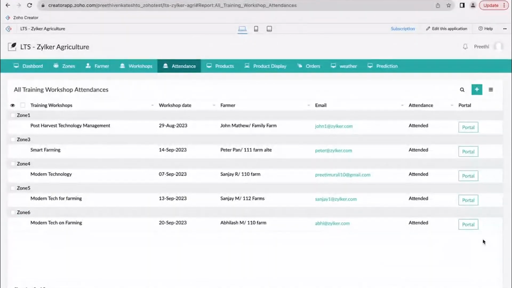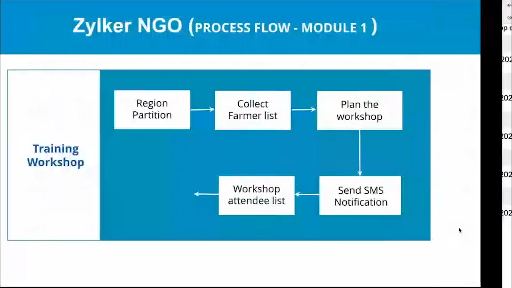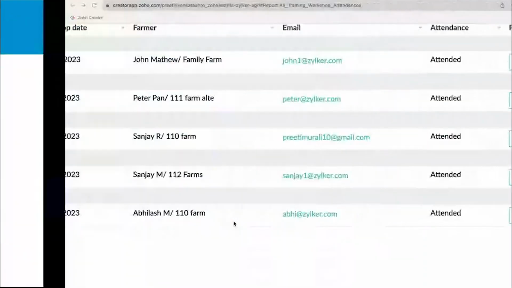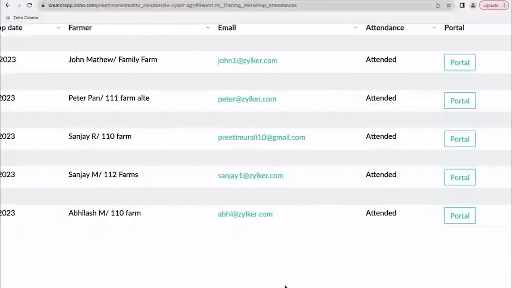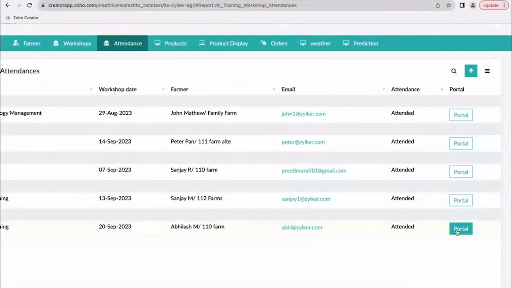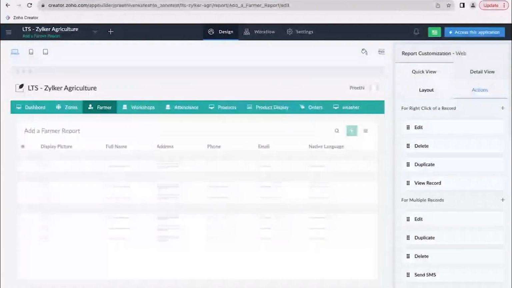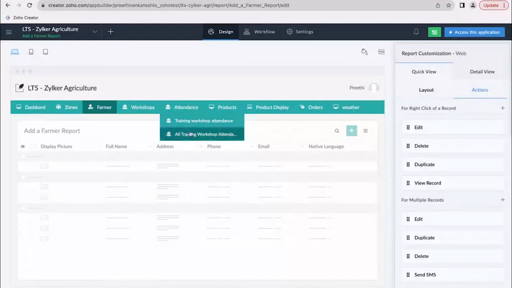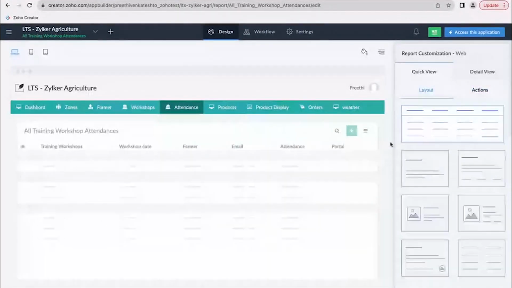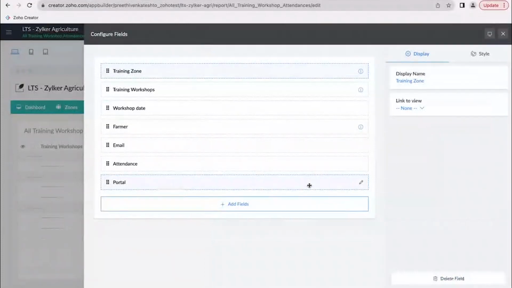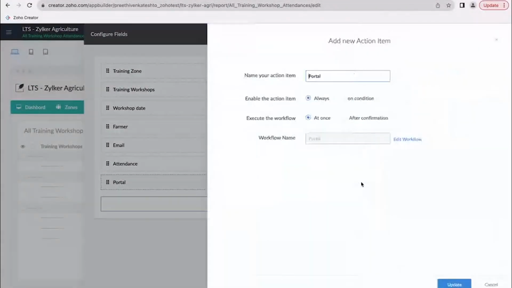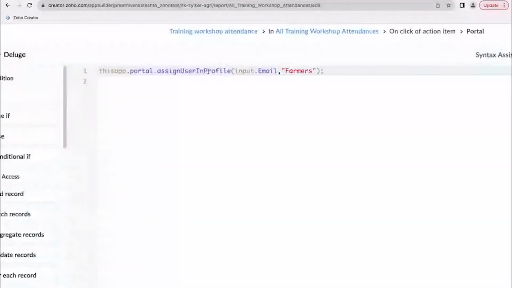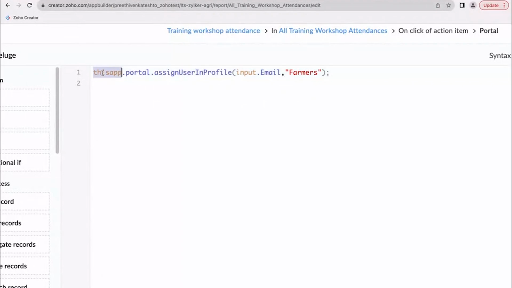Now at the end, you can see a button called portal. Obviously, after I collect the workshop attendee list, I have to give portal access to this particular farmer. In order to provide the portal access, let's see what is behind this portal. I'm going back to the edit mode of my application. In the edit mode, I'm talking about the training workshop attendees list. Under the layout, I have a button called portal. On click of this button, let's see what the simple code behind this button is. Here I have written a very simple line of code.